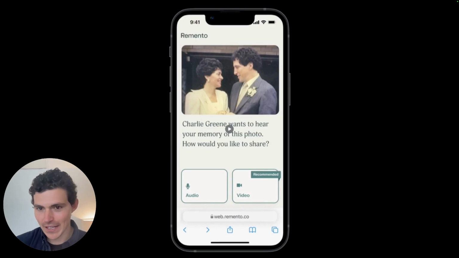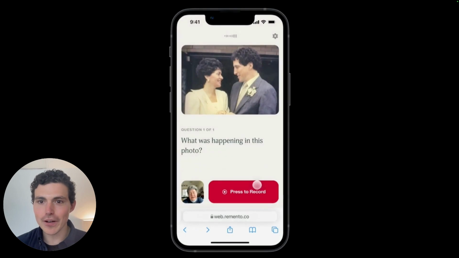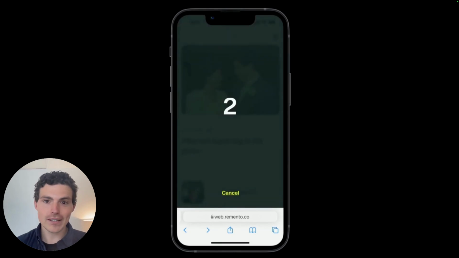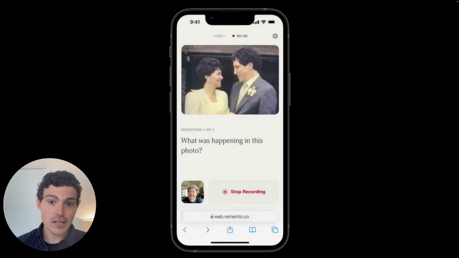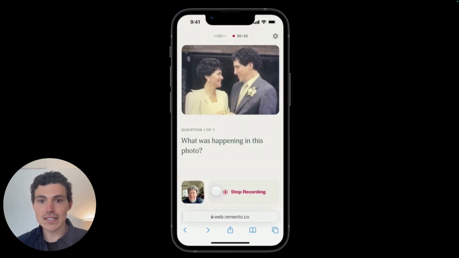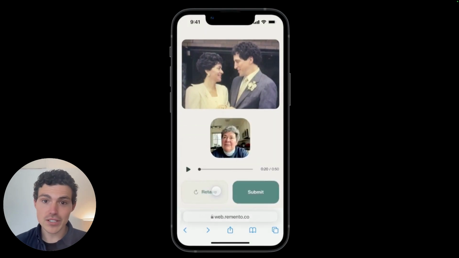So my mom selects video and then sees that she's being asked to tell the story behind the photo and sees the big red button to start recording. Whenever she's ready, she can press that big red button, and after a 3-second countdown, she is now recording. So she could record up to 30 minutes in a single session. And then she can press stop recording whenever she is either in need of a break or when she's done.